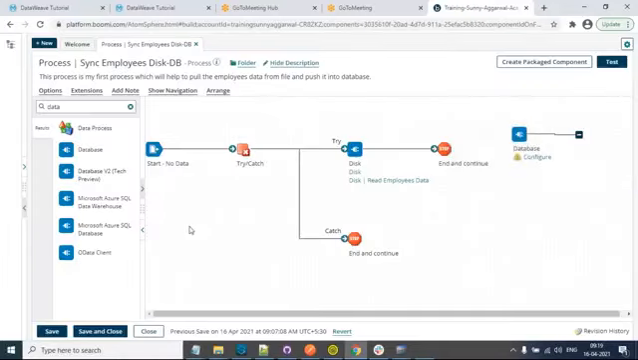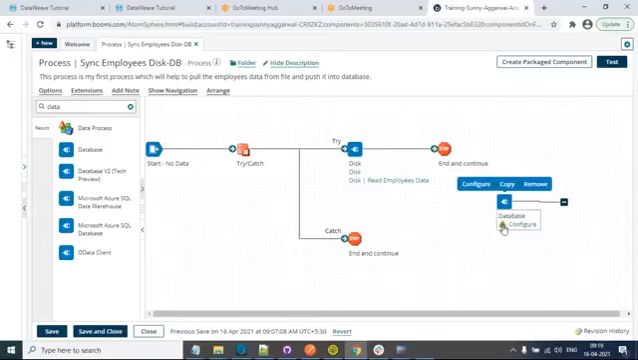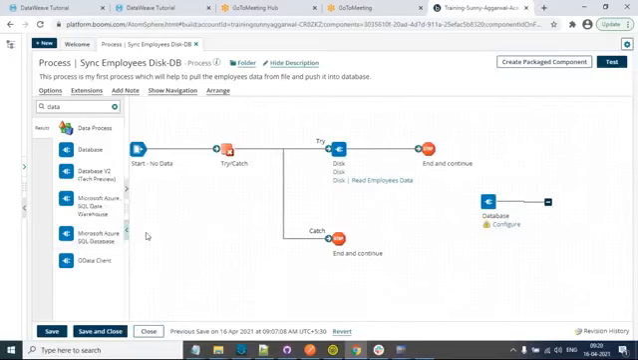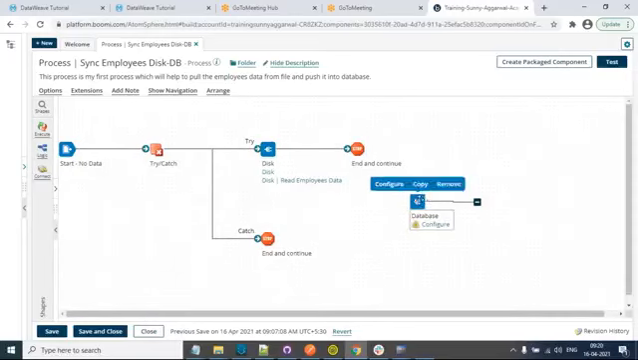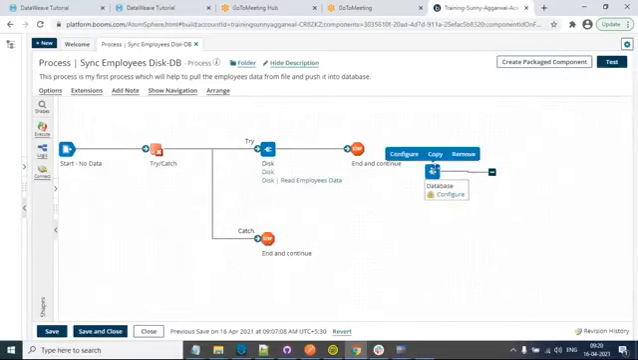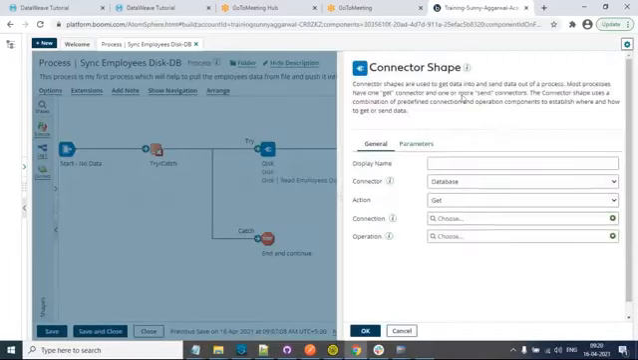I'll hit OK. So we can drag and drop like this. Whenever you see some configurations are missing, it will show you a warning kind of symbol. That means you dragged and dropped this component, which is fine, but there are certain configurations which are missing over here. So we'll double click on this and review the configurations over here. First of all, connector is database, which is fine.